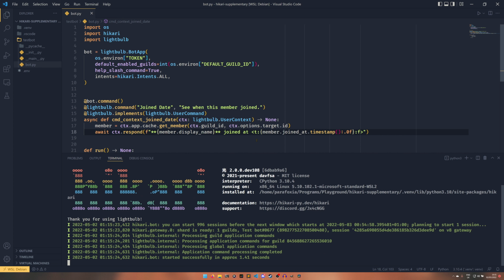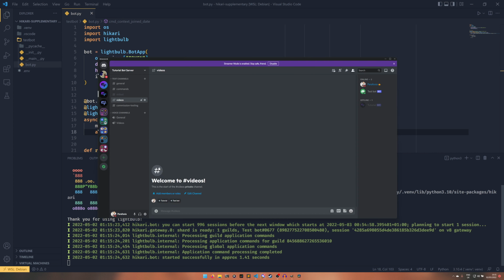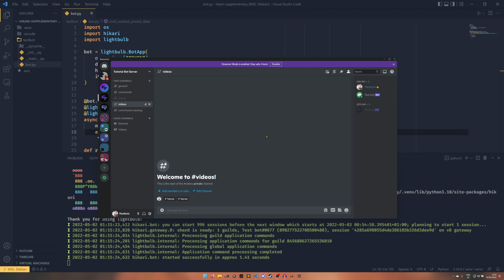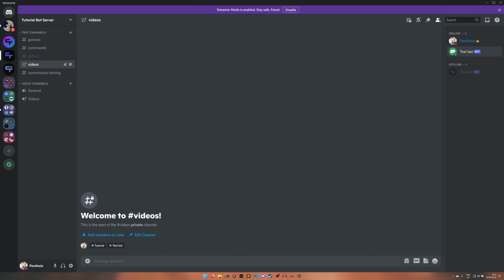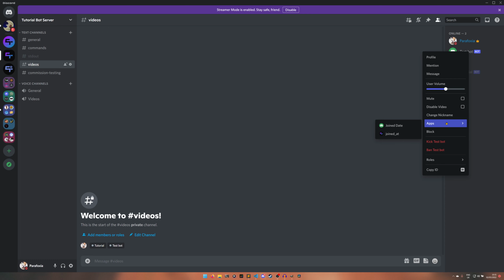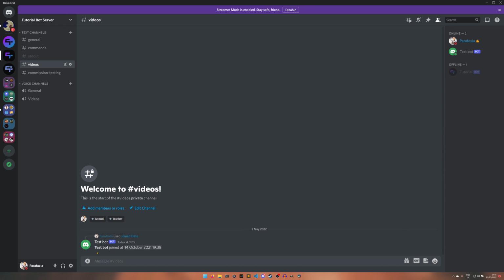So we got our thanks for using Lightbulb, thanks for kind of setting everything up. And then we go into here. I might be able to, can I zoom this in? I can zoom this in. Okay, I'll have to remember I'm zooming it in by 3. So if I wanted to see when the testbot joined the guild, I can do right-click, apps, and then I can have join date here. And as you can see, it sends the command to the channel you're currently looking at. Suggests it's a testbot. Join the server on the 14th of October 2021 at 7:38.